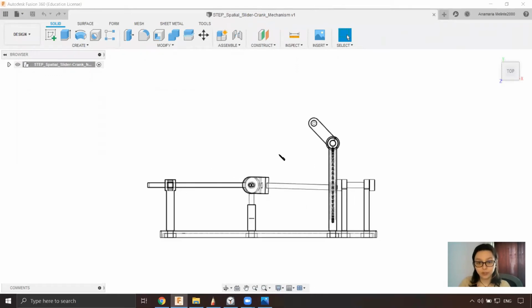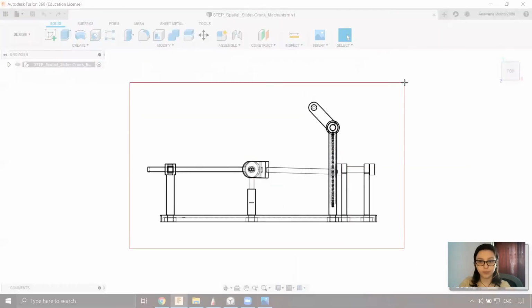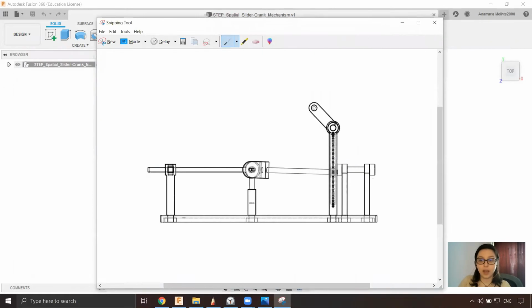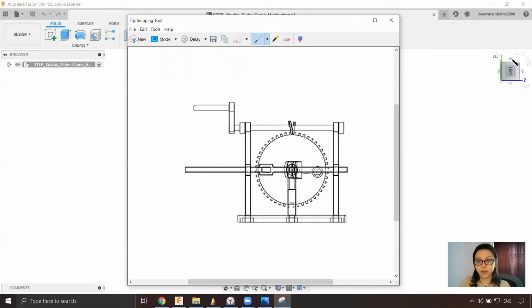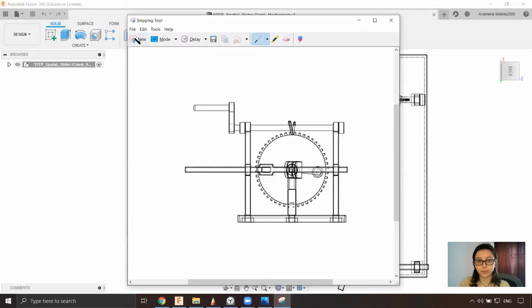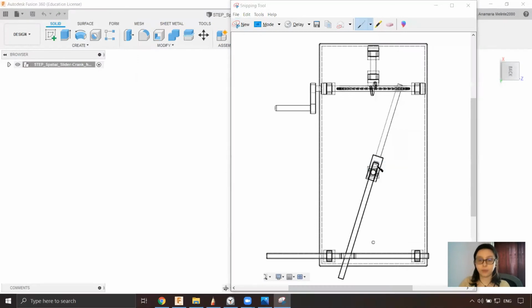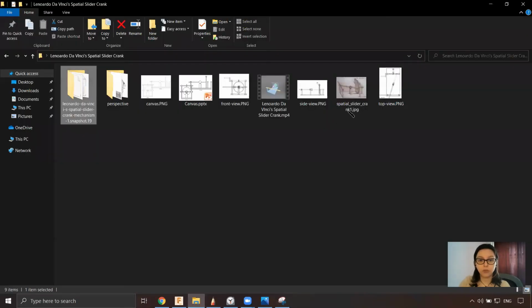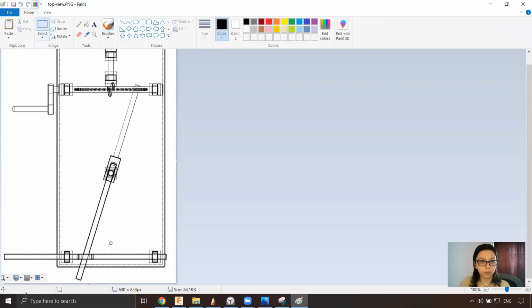Awesome. What I can do now is to take screenshots with the snipping tool and save them. And I can use them as canvases because they look like a sketch and they have the right dimensions. Top view. Okay, I want to open the top view with Paint, because I want to remove this corner. Good.